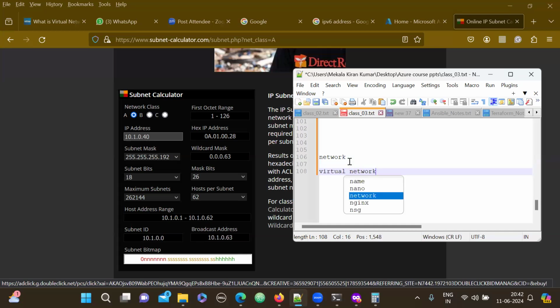Then you can select any range. You can select from 10 dot, class A, class B, class C. You can select, and then you can divide that using /24, /8, /16, all those things. You can do subnetting. That's it. You understood?